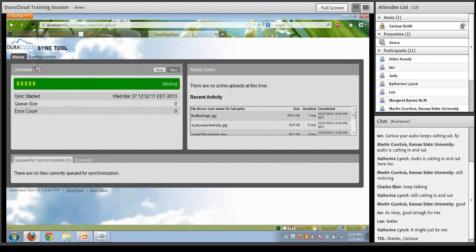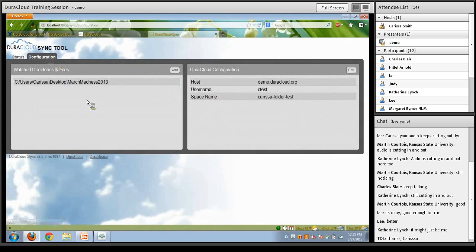A couple other things to note in this interface. There is a configuration tab here in the top left of your screen. If you click on that, there's a couple different configuration options that are available to you that you can either add to or edit. Right now, the tool is reporting that I'm only watching the March Madness 2013 folder on my desktop, but I can add additional content that should be added to the list of watched directories or files. At any point in time, you just click Add and then navigate to your local content.